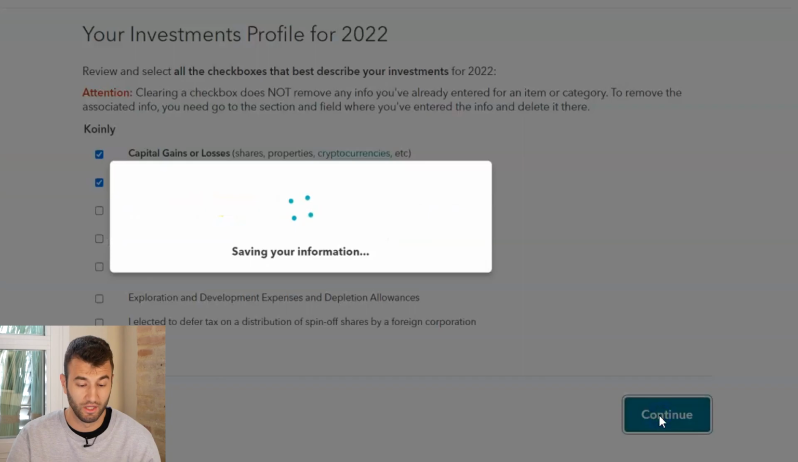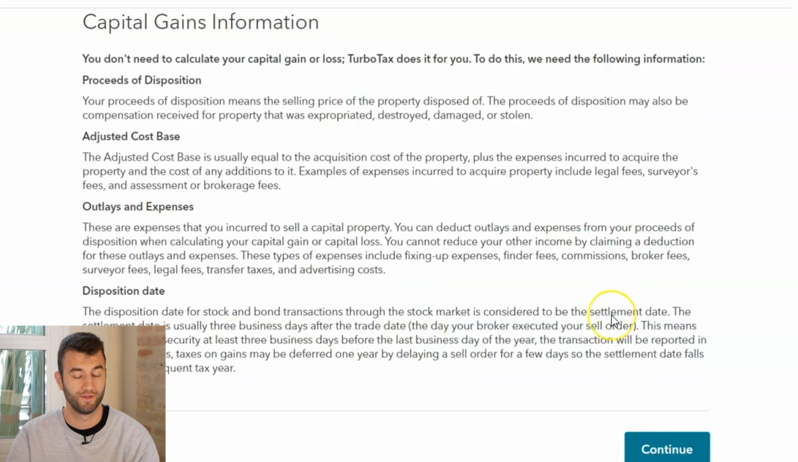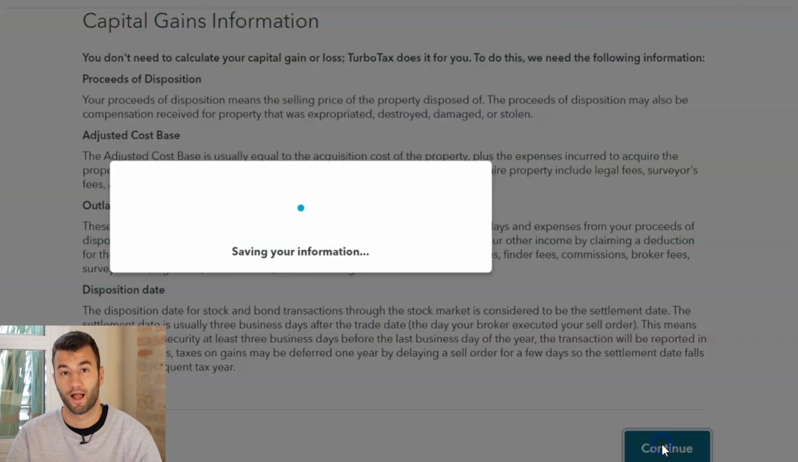And then from here, we're going to click continue, and we're going to click continue one more time. You can read through this information if you'd like, but it's just extra information so you know exactly what you're reporting.